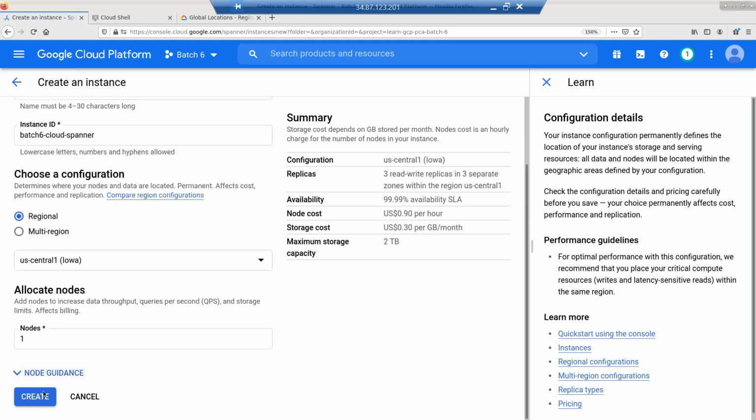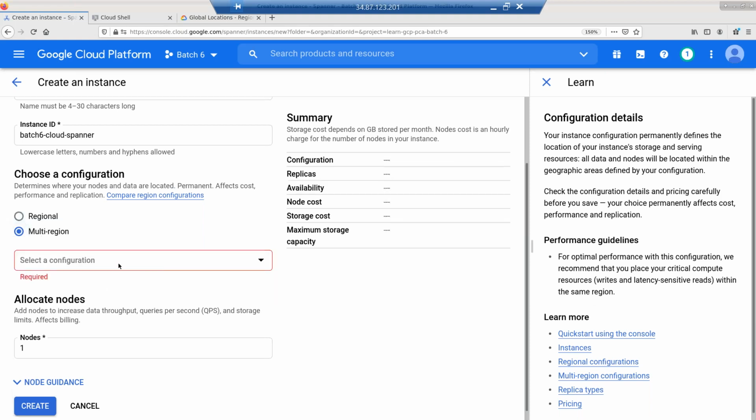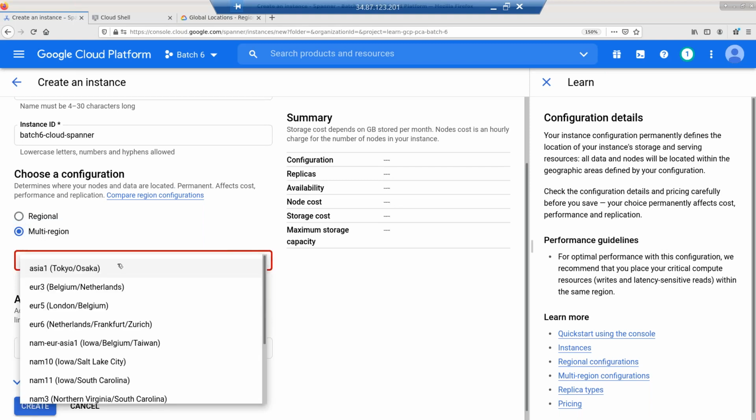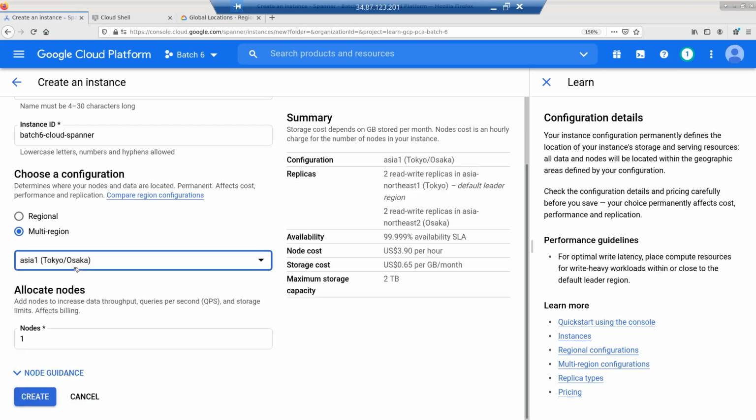multi-region option. I'm not going to click on create because we have not explored it; the regional one we have explored. Let's explore the multi-region option. If I click on multi-region, you have limited multi-region options. You don't have multiple options there. Very limited is what you have. The first option which you get is Asia 1, where you are going to have Tokyo and Osaka, both in the same country.